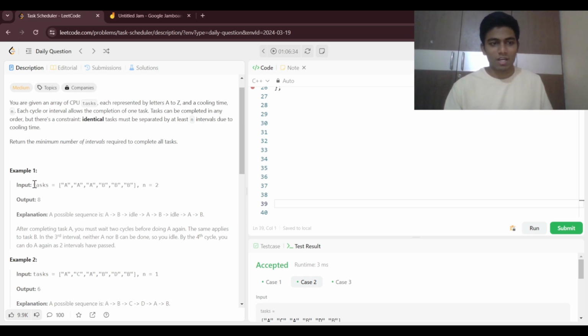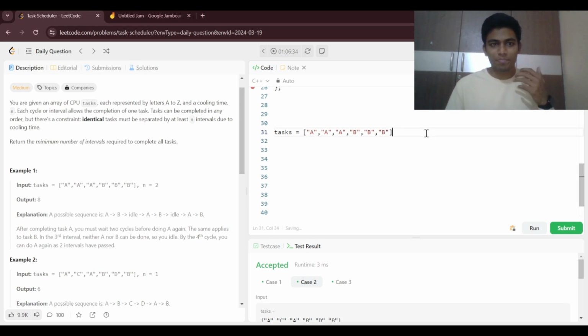So we are given the tasks and we need to complete them with a particular constraint, which is based upon the interval. That means we should keep n intervals before completing the identical task. Suppose we are given this particular task list. Now when I want to complete A, I'll complete A, and let's say there is no constraint. That means we need to return the minimum number of intervals required to complete the tasks. That means it can be completed in any time.